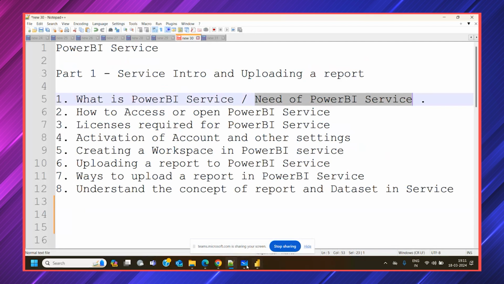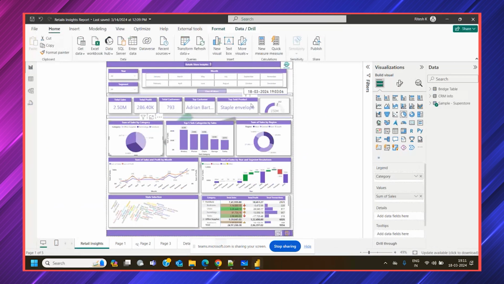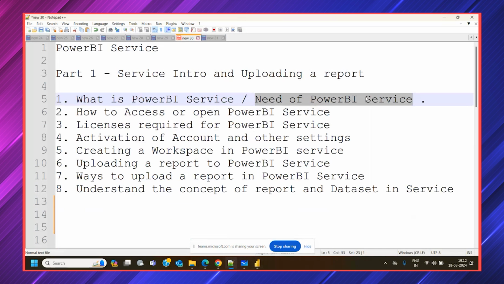Now, starting with what is Power BI service, I've given you an idea why there is a need. If this specific Power BI report has to be consumed by multiple people, I mean, if we have developed a report, it has to be shared. It has to be viewed by the people who want to cater to their business. In order to get that information, we have to share this report. Now, that is the exact need of Power BI service. Where do we share? We share it on a specific website, which is called Power BI service.